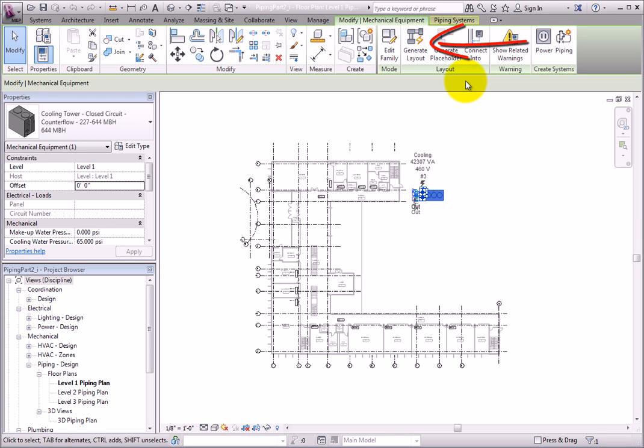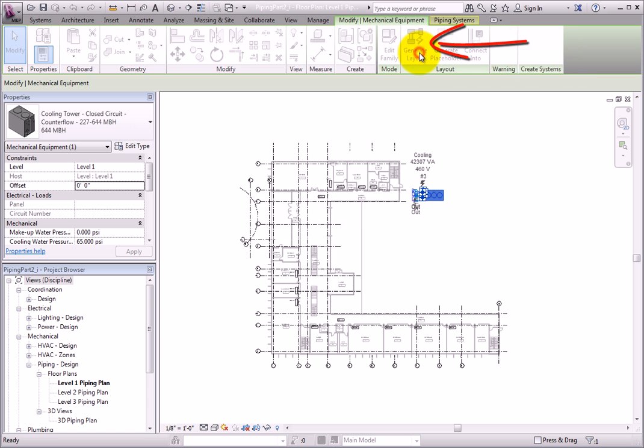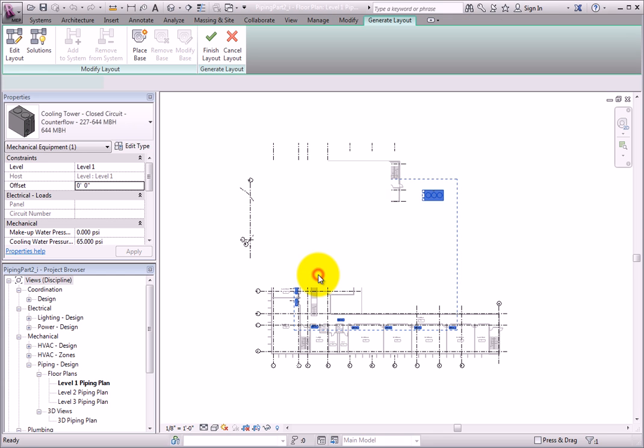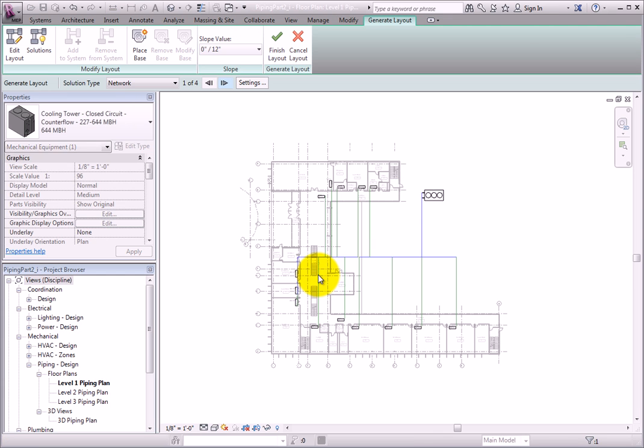I'll click Generate Layout. Revit displays the Select a System dialog. Since the cooling tower belongs to two piping systems, we can select which system we want to generate a layout for. I will select the Condenser Water Return System, CWR, and then click OK. When I do, Revit goes into Generate Layout mode. Within a few seconds, several solutions have been provided.